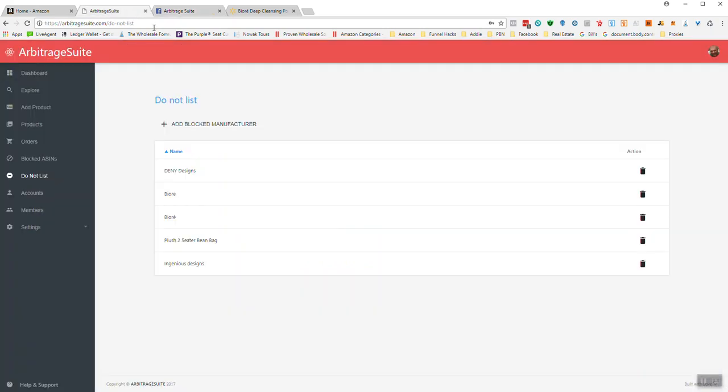Okay, so in this one I'm going to show you how to use the Do Not List sheet, or the Do Not List feature in our software. You can add the manufacturer in here and it'll block the manufacturer.